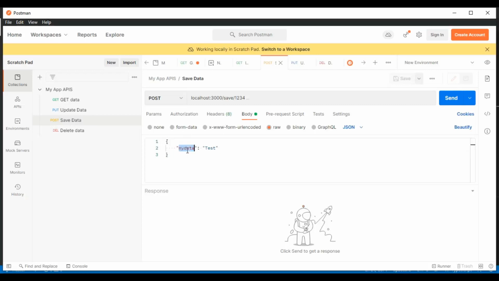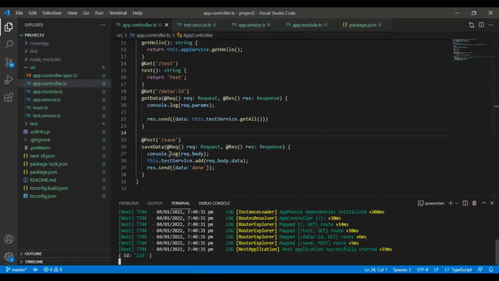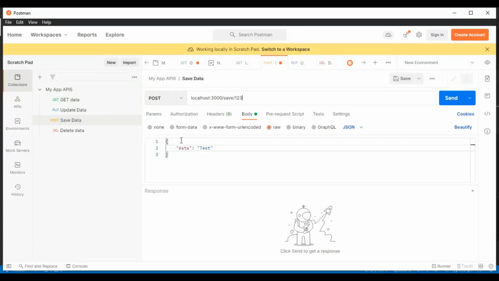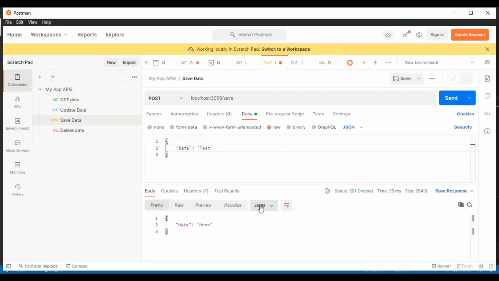So here I'll change data to test and save. This will be our URL. You can verify, only save is there, no need to add anything here. So now we can hit it. Now you can see data done is coming, means our data is saved. We can verify. Now I can see whatever value we have passed, we are getting that value here.